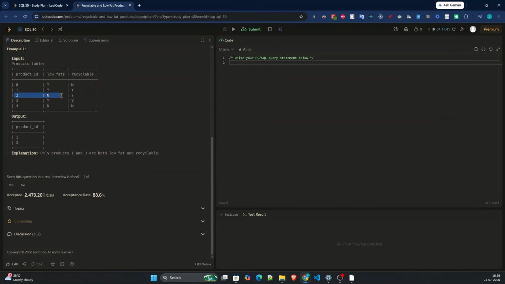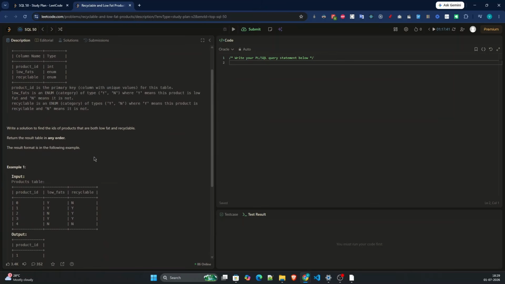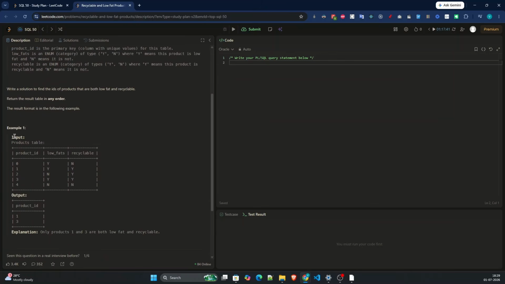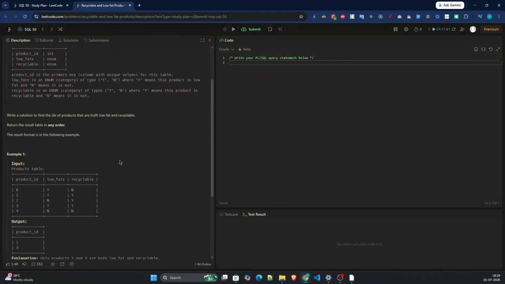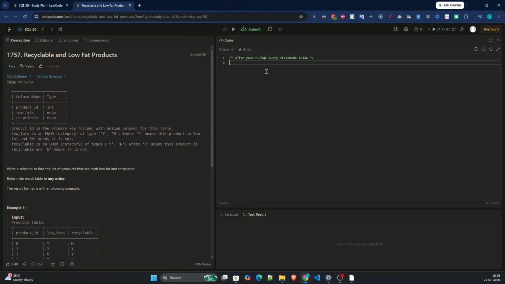Coming to the next product, it is not a low fat product. Coming to product number 3, it has both yes, so it should be in the output. So the expected output was product ID 1 and product ID 3, and that is the output. The explanation is also there, so you can go through it. For some problems that are very hard to understand from the description, we can understand them through the sample test cases and the explanations. For this problem, I think we are clear with the problem statement.